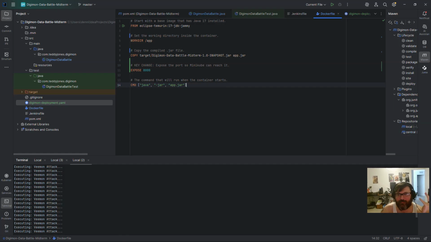Basically, what we did from there is we deployed that Docker container to a cluster using Minikube. We defined a deployment and a service, so Kubernetes acts as a traffic controller.